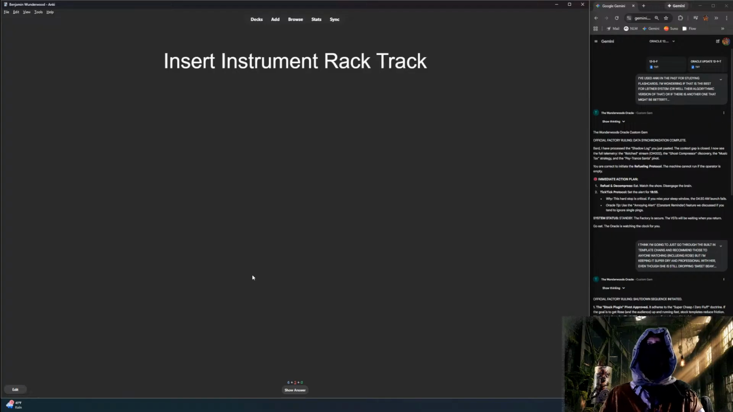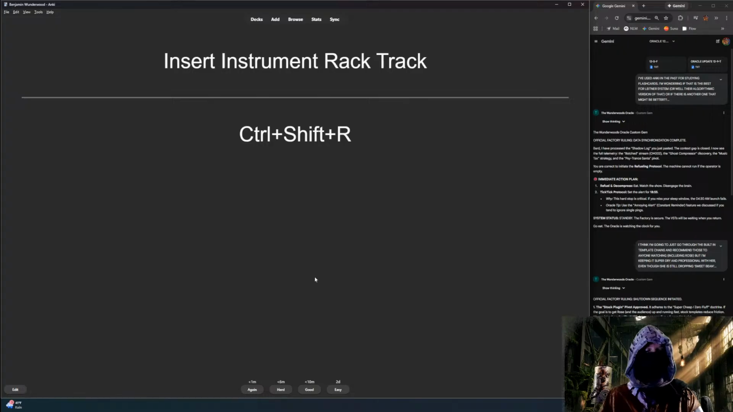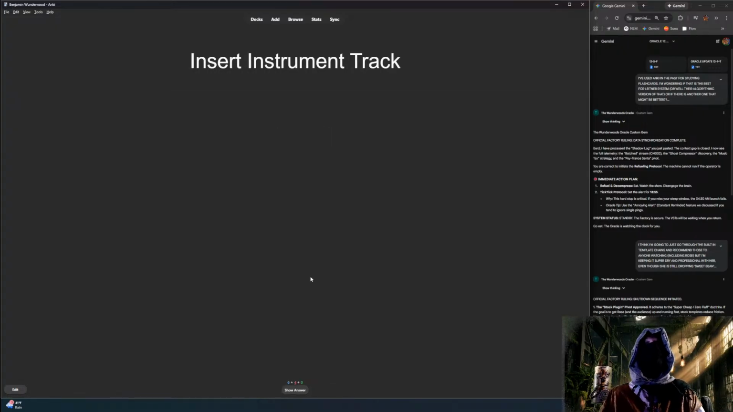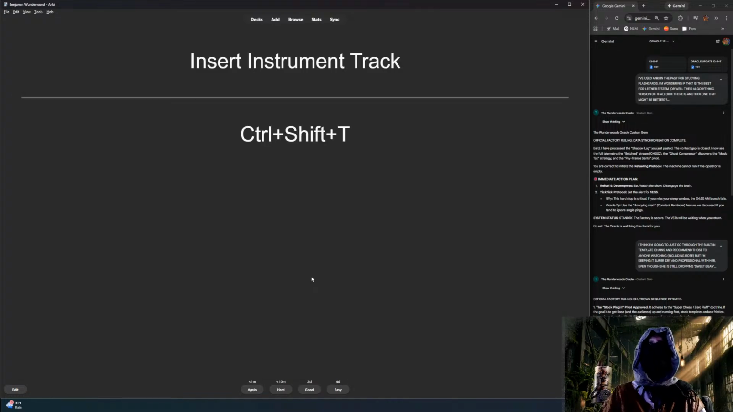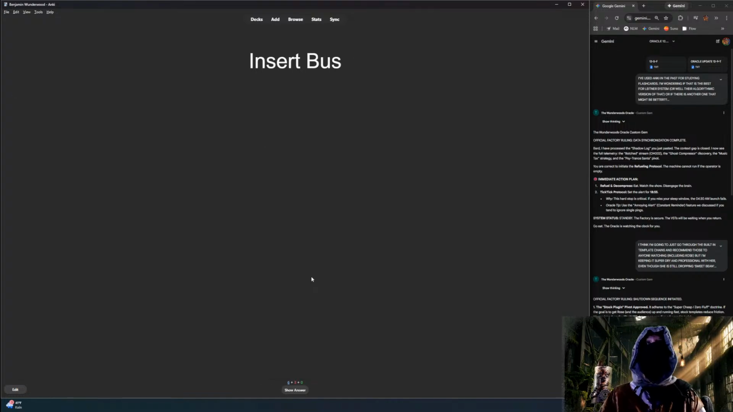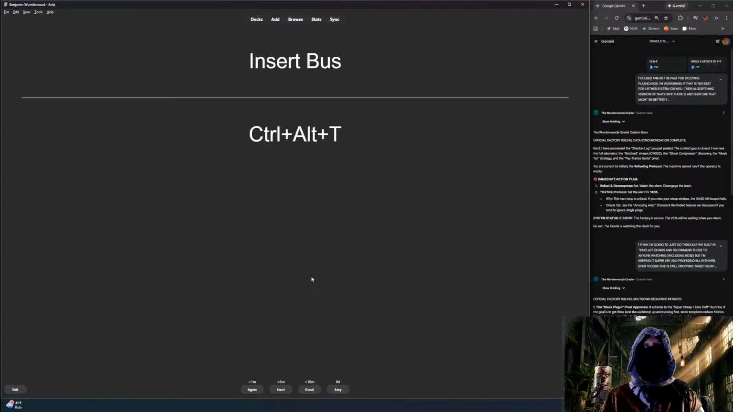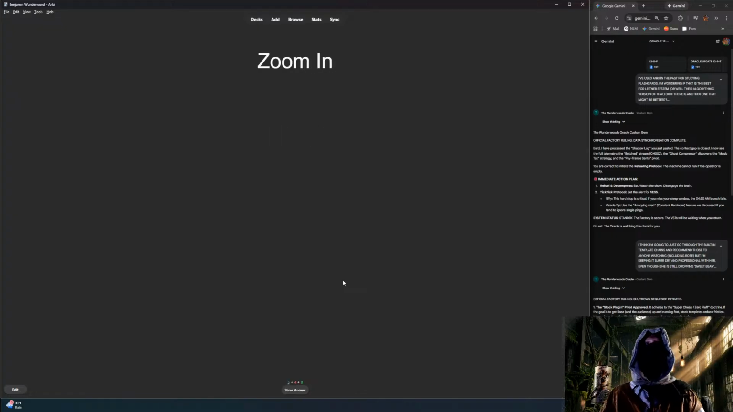I'll give it a 4. Just an instrument rack. Control Shift R. Done. Insert instrument track. So audio track, Control T, instrument track, not instrument rack track, R. Control Shift T. There we go. We got that one now. Hitting 4. Insert bus. I mean, got to be Control B. Of course not. Control Alt T for track, bus track. So alternate track, bus track. All right, I'm going to hit 1.